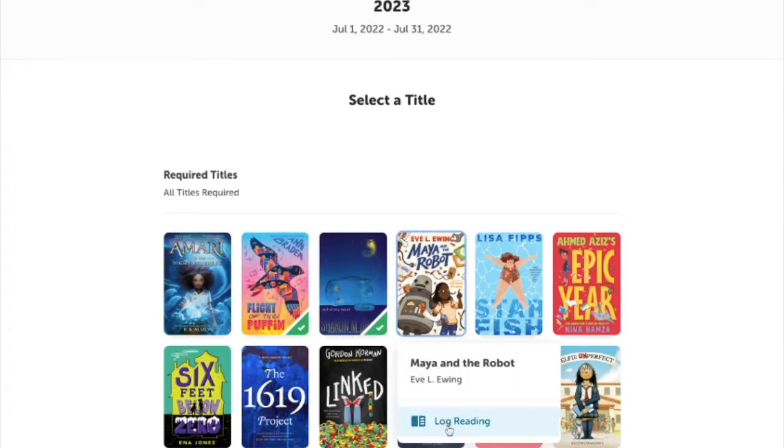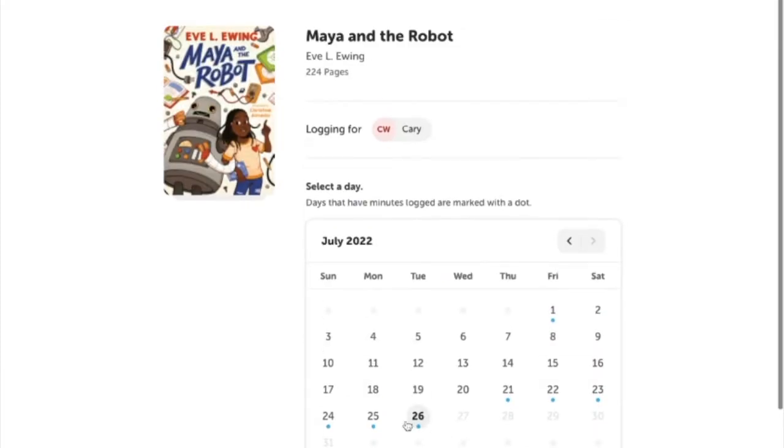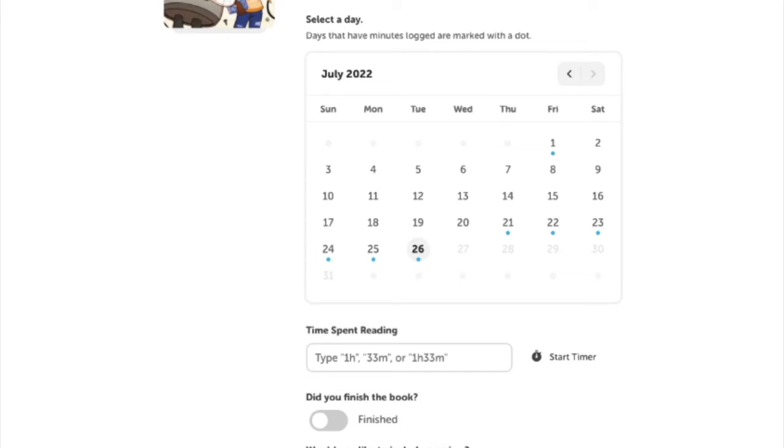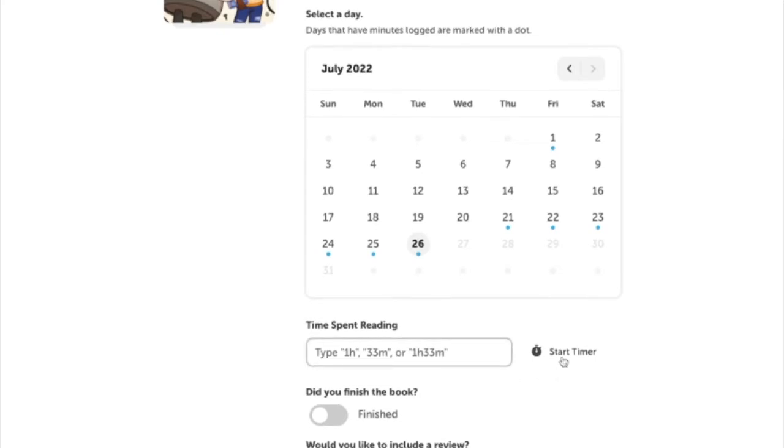Click on the title and then click the Log Reading modal. Next, enter your time spent reading. You can also start the timer here. If you had used the timer, this is the section that would have populated. Since we didn't use the timer, we'll enter 30 minutes by typing 30.